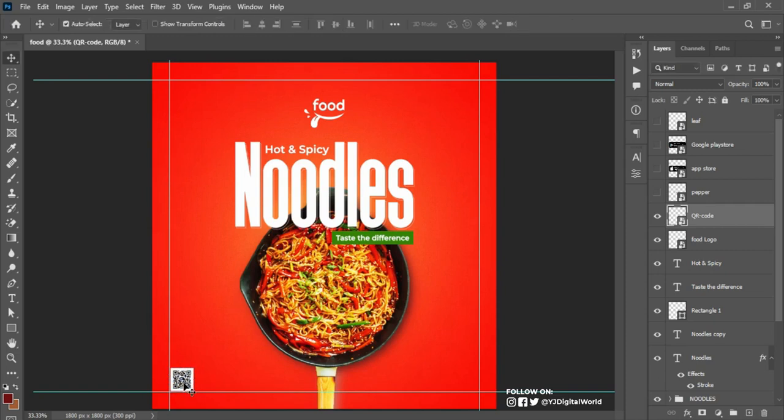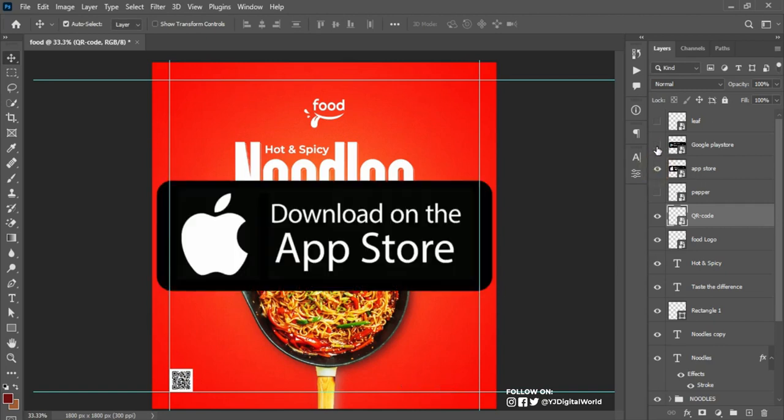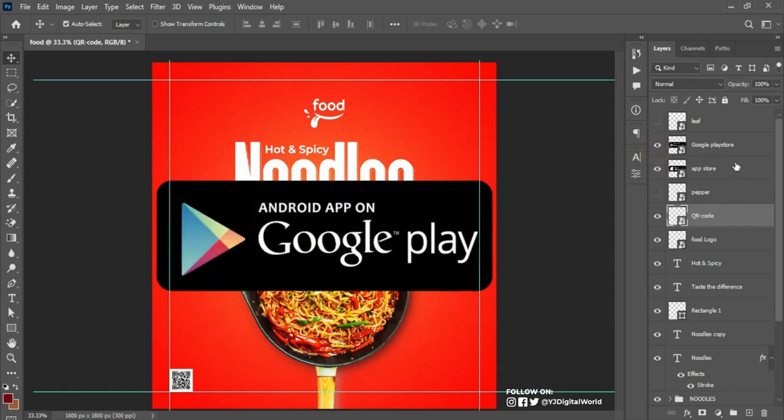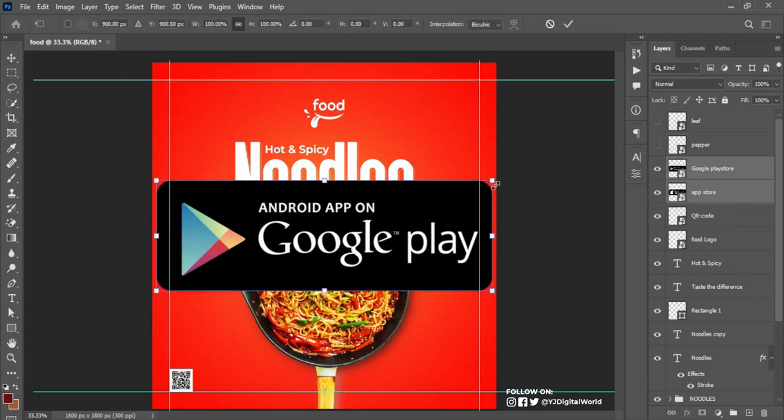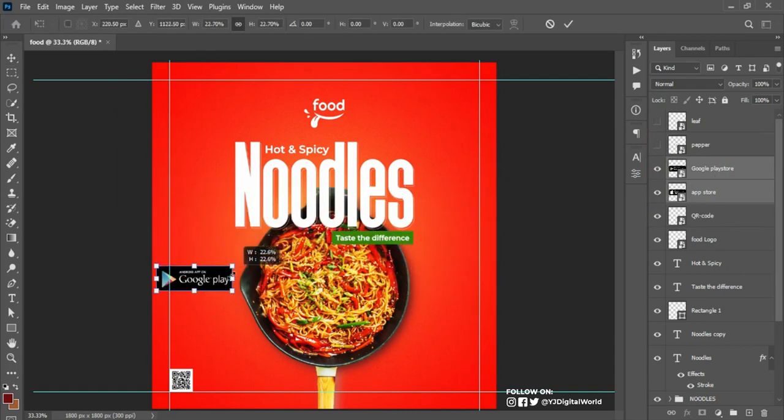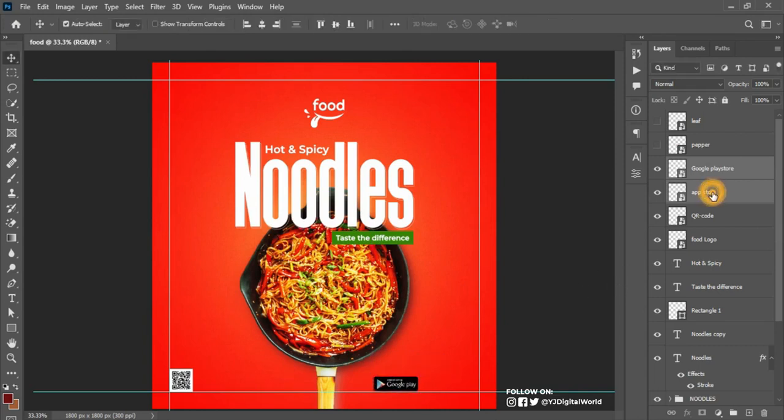Here we also want to make a little adjustments, but before that, let me place these two. Let me bring them down this way. Ctrl T, transform them, scale them down this way. Come and place them somewhere along the side, check. Here I can place this side by side with this.